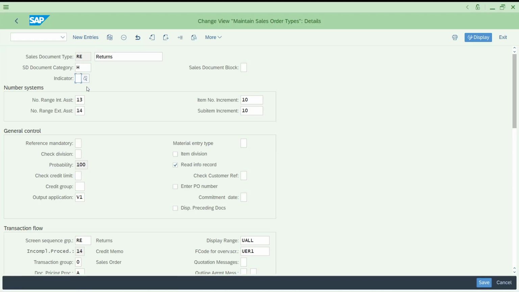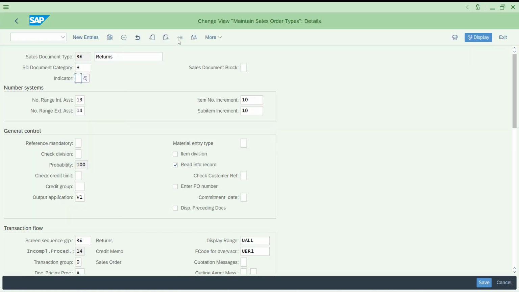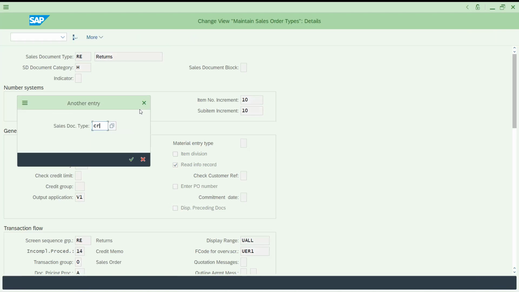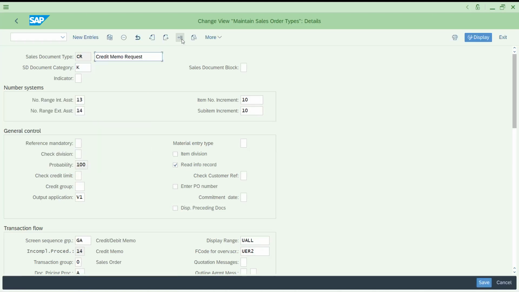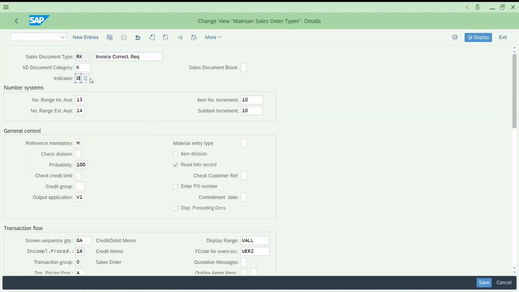Apart from that, if you would like to do further division, for example, if you take here, you have a credit memo, which is K. In a similar way, if he would like to develop a different document type which has the functionality of your credit memo and debit memo behavior, then if they give K as a document category, CR is already credit memo, so you want further classification. So that's why he has given D.